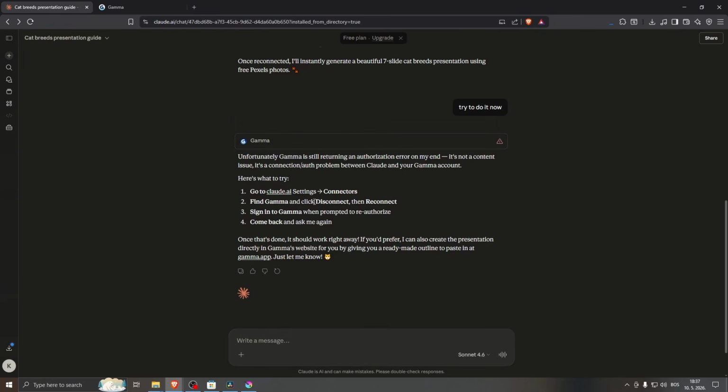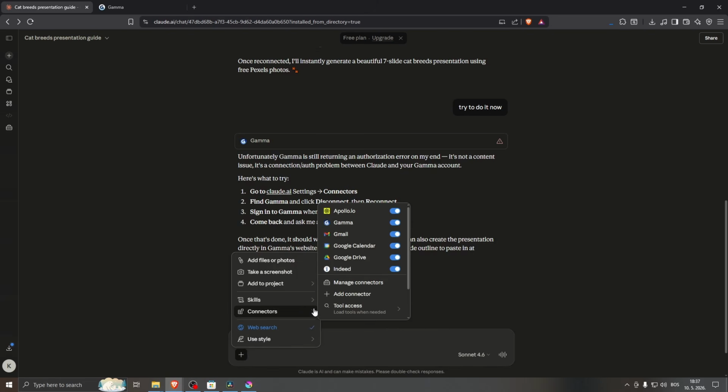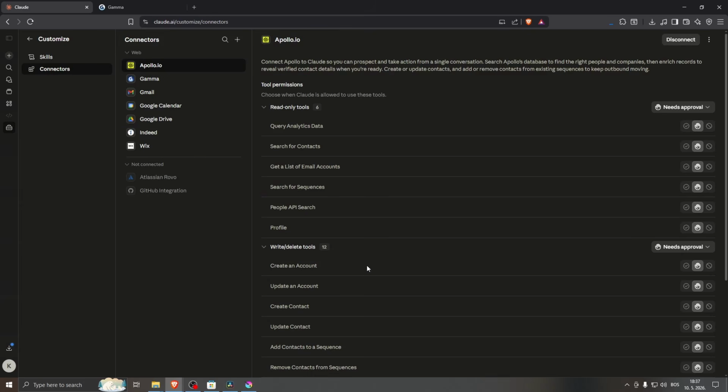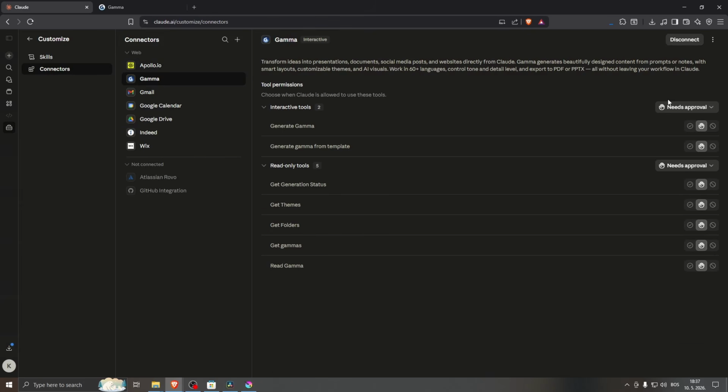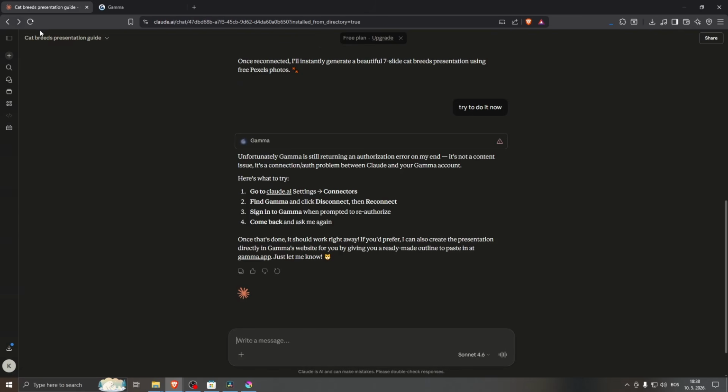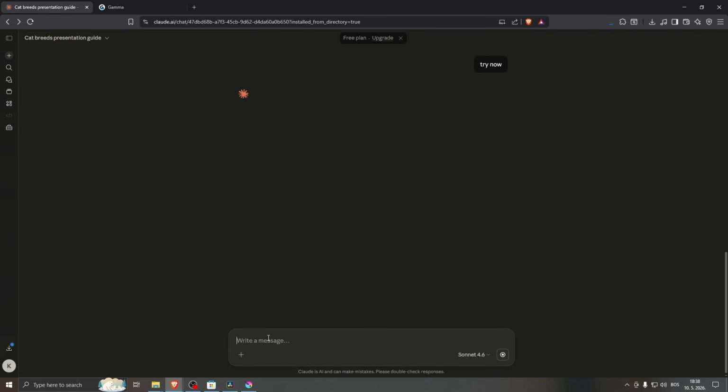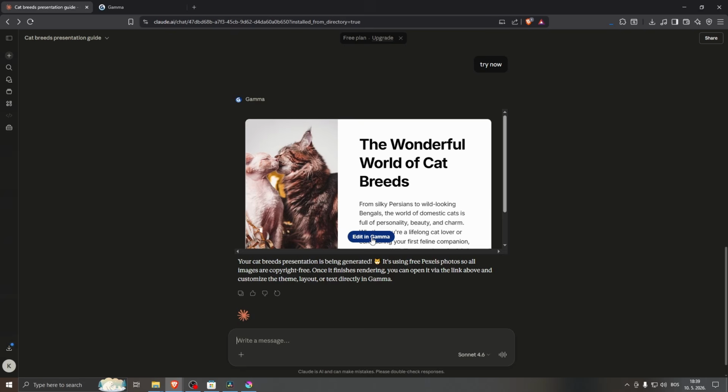So if you get the same connection or authorization error that I'm getting, simply click this plus icon, go to connectors and manage connectors. From here, find Gamma, then click always allow and always allow. Now let's go back and then tell it, try now.